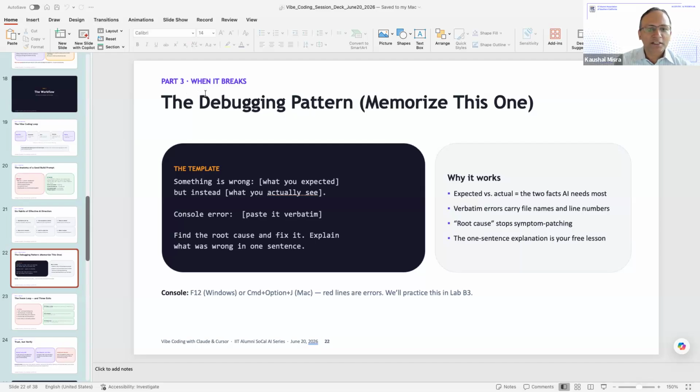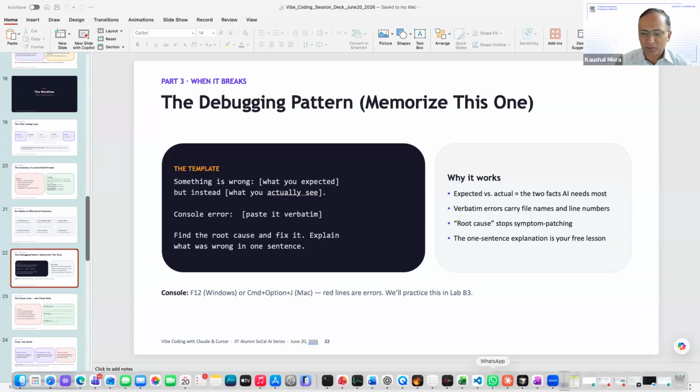All right. So now next is when it breaks the debugging pattern. So I'll probably skip whenever you see something wrong. You always say that, but instead of this, what you actually see is the console error. Paste it verbatim and find the root cause and fix it. Explain what was wrong in one sentence. Even if you don't put the last sentence, it typically does it on its own. It says, okay, why? Oh, I understand why this was there.